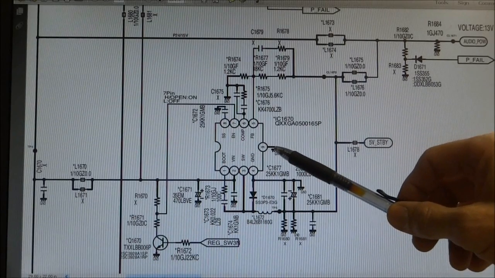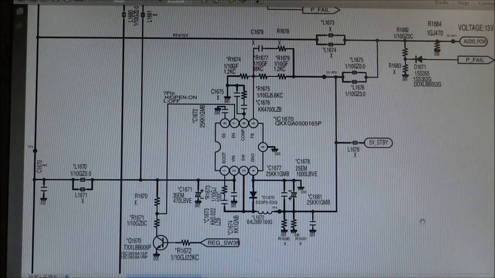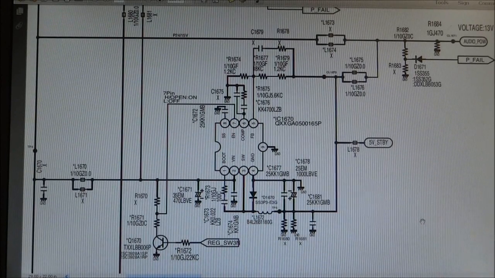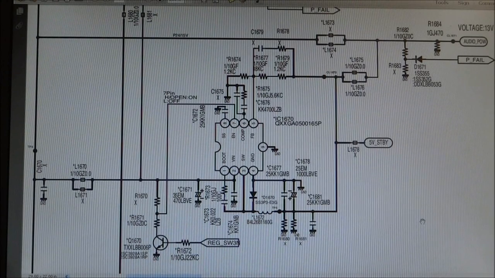Now, when changing this IC, it's just a standard 8-pin surface mount IC chip, but it does, as you can see, have a number 9 pin, and the number 9 pin is a little pad on the bottom of the IC chip that is a thermal pad, because this chip does generate quite a bit of heat. It does run quite hot, so I'll show you that when I've got it off the board.